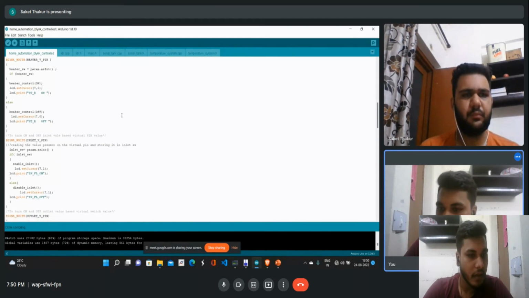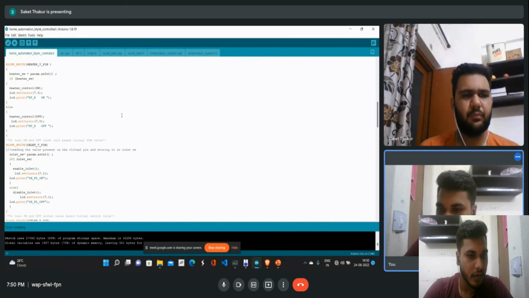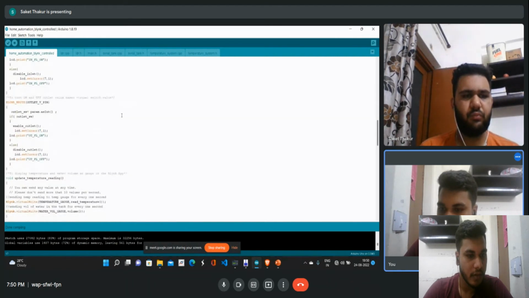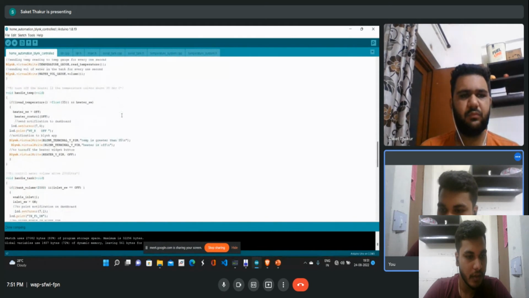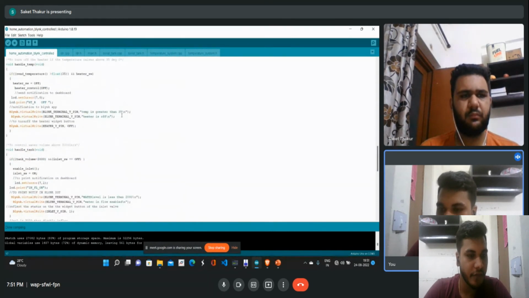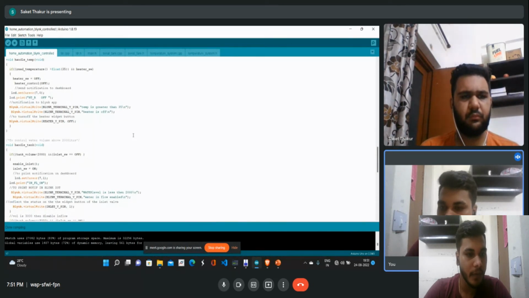Can you move down? Yes, fine. To get notified in the Blink application, we write a function to change, or update, the temperature. Similarly, we write this function for our heater. Can we move down? Okay, here is the function for the heater and the tank. Can we move to the while loop?